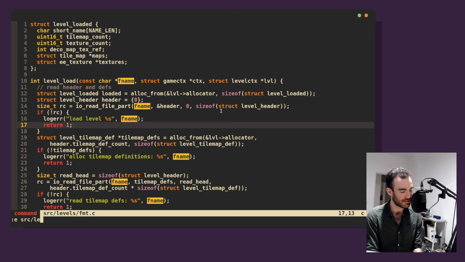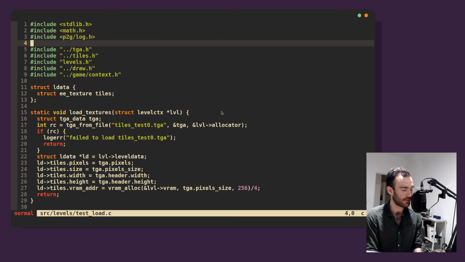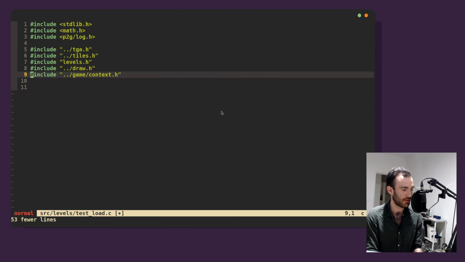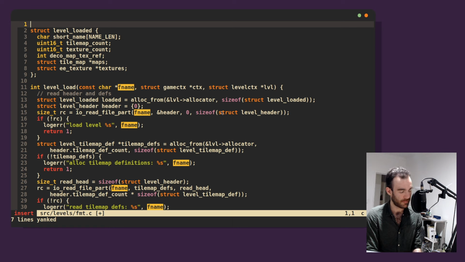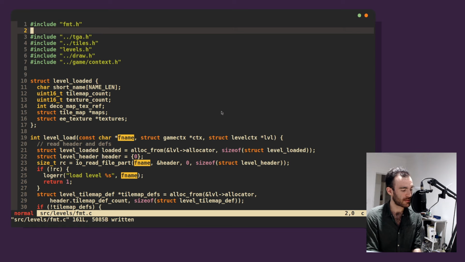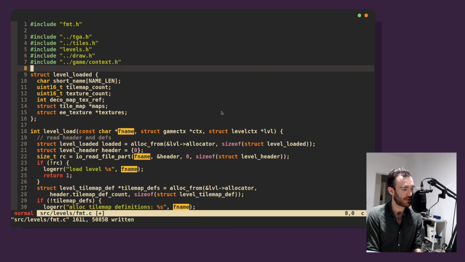So let's go into source levels, test load. Let's go into test load.c and let's nuke it. I don't want to do this anymore. I don't like any of this code anymore. Let's import a couple of headers here as well. I think that's probably a good idea. First off, let's include, when I say import, I mean that really lightly, fmt.h, just from right here. Let's import some other things. TGA, yes. Tiles, yes. Levels, yes. Draw, yes. Context, yes. Beautiful.